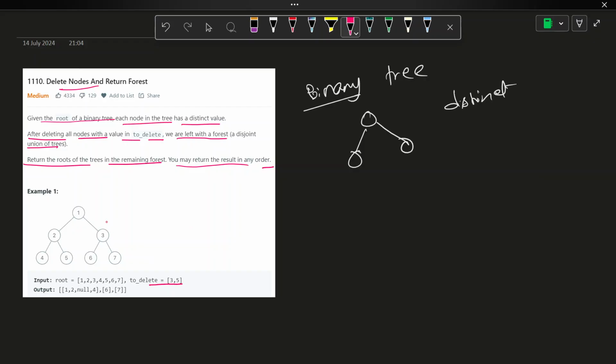So suppose this tree is 1, 2, 4, 5, 3, 6, 7. And what are the values they are trying to delete? 3 and 5. So if I delete 3, then what will the tree look like? It will be 1, 2, then 4, then 5, then 6, then 7. So I have deleted this node 3. After that, what will the tree look like?